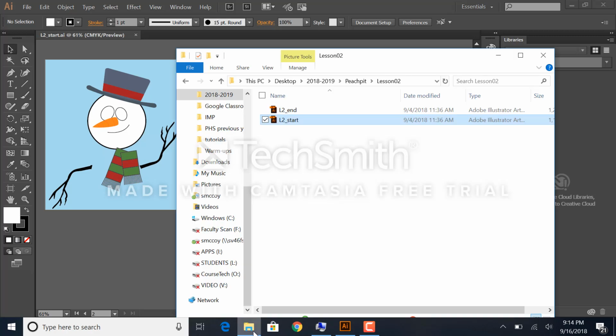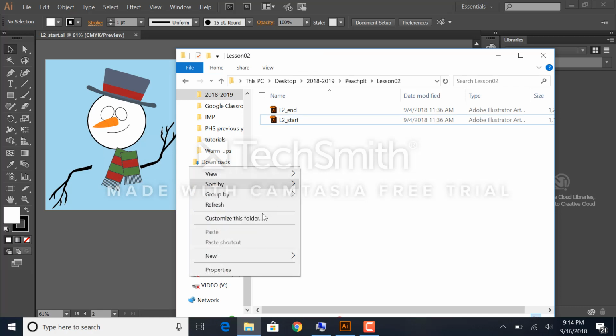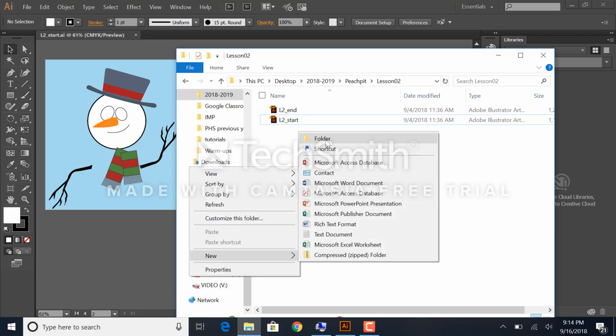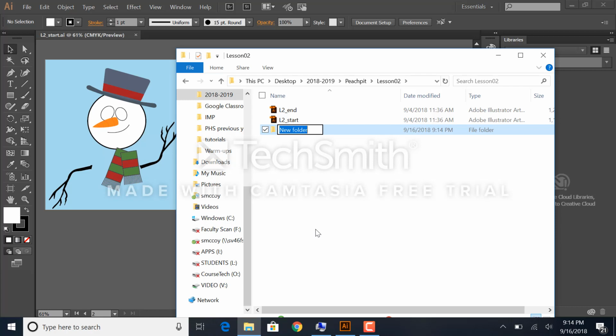And the way you do that is this. Let's pretend that this is my folder. In the white space, you're going to right click and you're going to go to New, Folder, and let's type Illustrator Lessons. And inside there, you're going to save this. Okay? So let's get out of here.